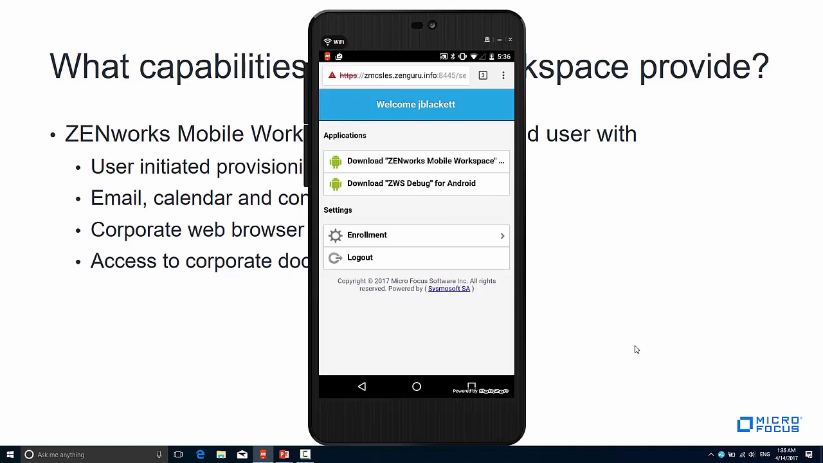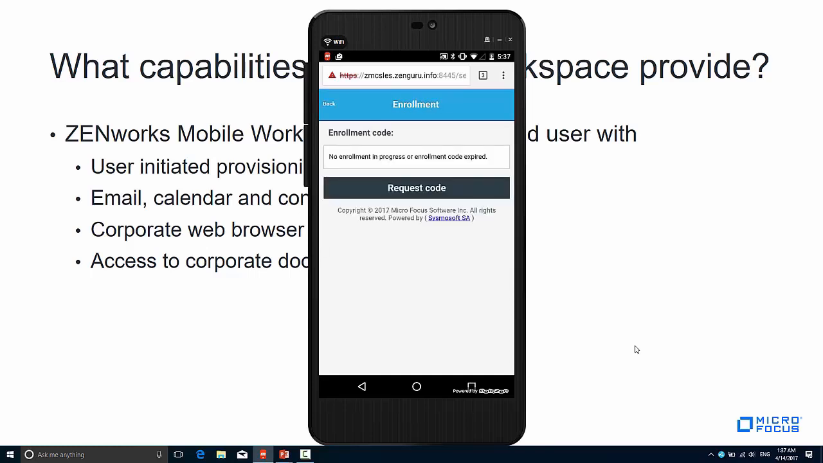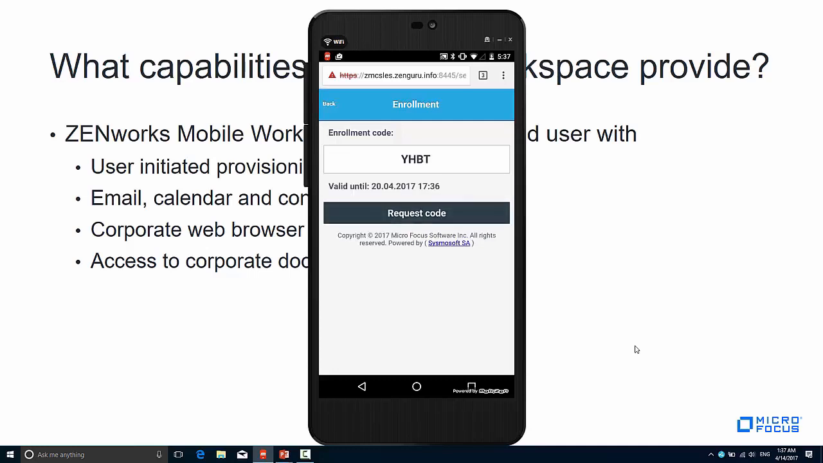So you'll see here the user has the ability to download the workspace from here if they didn't want to go to the store. When they click on that, it actually takes them to the store to get it. We can click enrollment, and you'll see right now that there's no enrollment in progress or their enrollment code is expired, but I've turned on self-service, so I can say request a code and it will generate a code that's valid for the next few days. So now we'll come over to the workspace application and we'll enroll that.